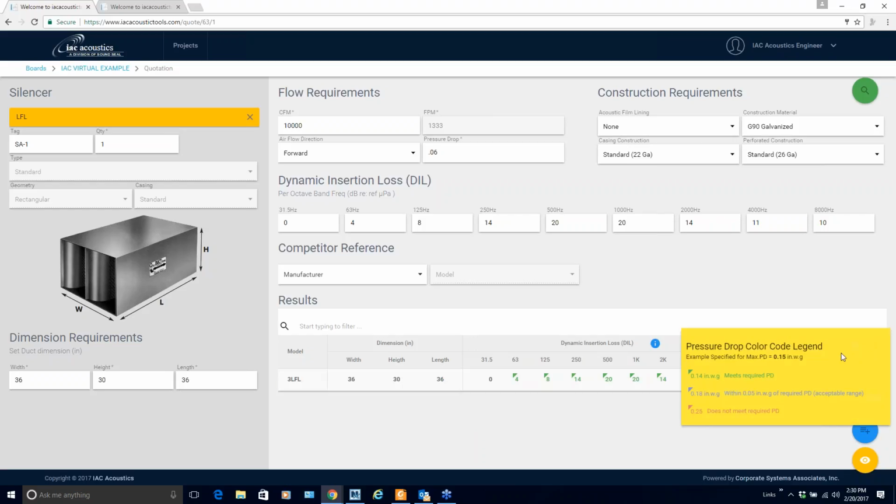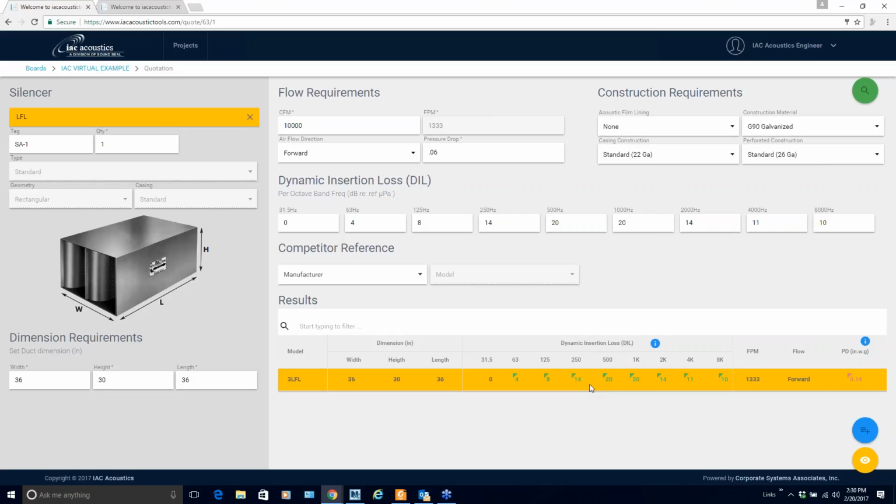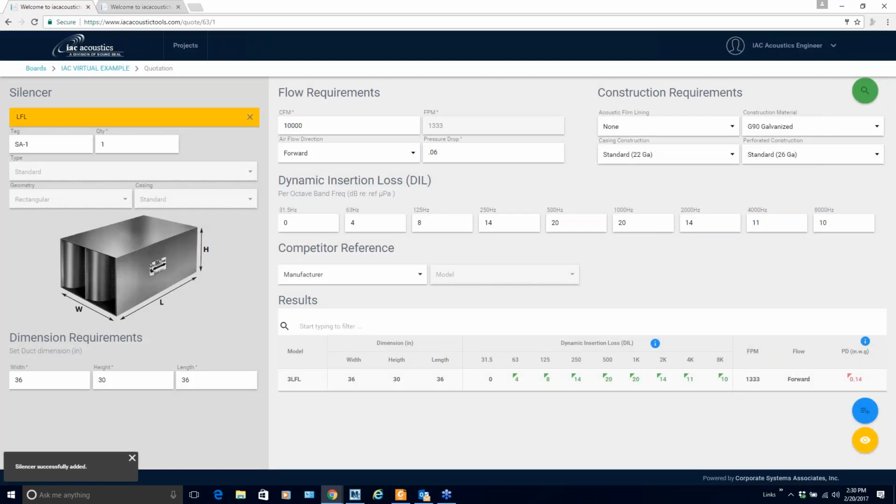So let's look at this color code. For the pressure drop color code legend, if it's green, it meets the required pressure drop. If it is blue, it is within 0.05. Again, still an acceptable range. If it is red, it means it does not meet the required pressure drop. For this example, we're going to go ahead and still select this silencer based upon performance requirements for the insertion loss. To do that, you want to hover over the actual silencer that you want to select. Left click locks it in place, and then you can add your silencer.